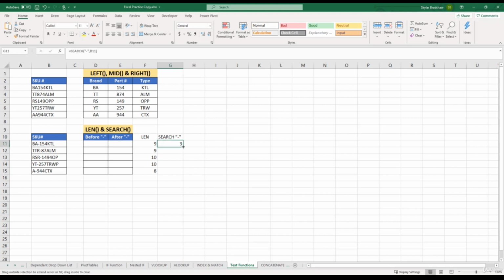And then if we fill this formula down, we can see that for our second skew, the dash is found in the fourth position, 1, 2, 3, 4. Or for our last one it is 2, 1, 2. So we have the len function just returning the total amount of characters within a string of text. And then we have the search function that finds the dash within our string of text and then returns the position of that dash. So now it's time to combine the left and right functions with the len and search functions to get the text before the dash and then get the text after the dash.